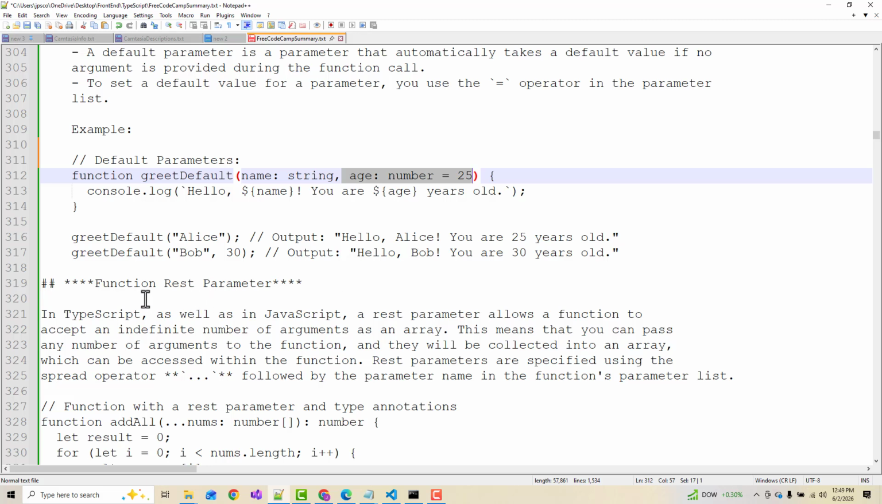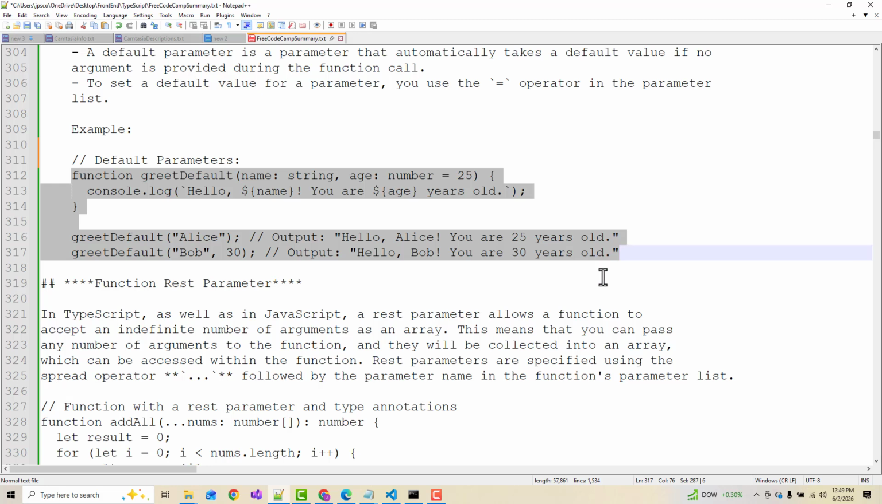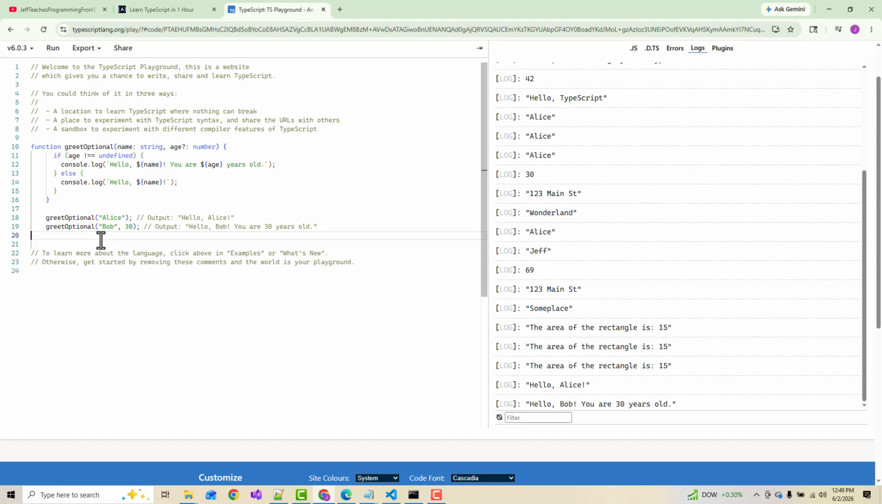So now when we do this, it should say, hello Alice, you are 25 years old, because we did not provide an age. And hello Bob, you are 30 years old, because we did provide an age. Let's see if that works. We'll keep the functions that we had in there before.